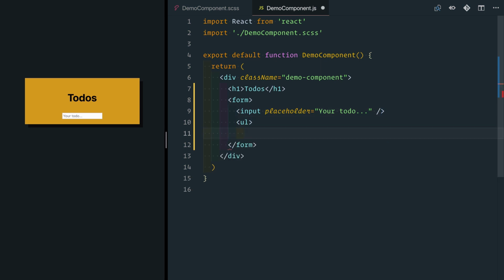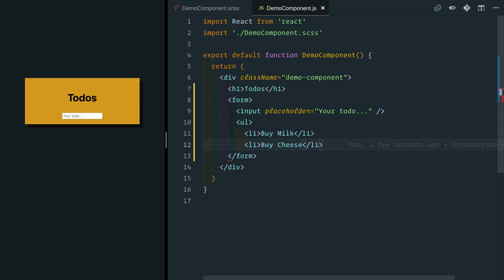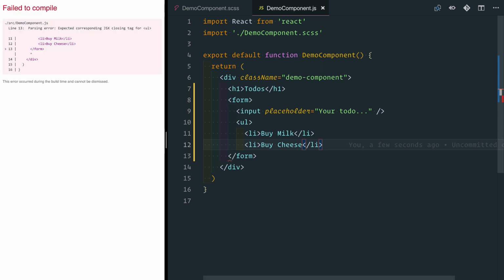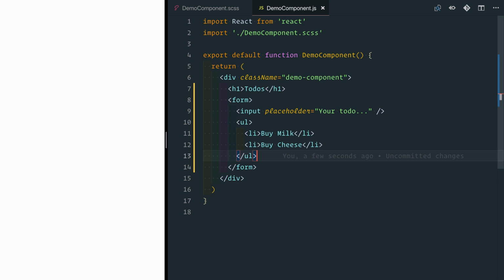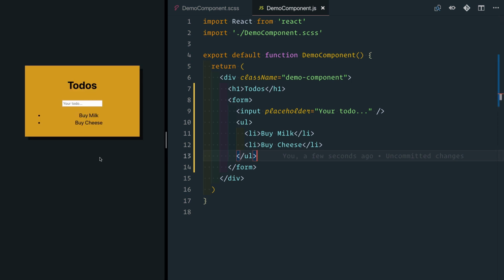And then in that, we basically want to have a bunch of LIs with like buy milk, or whatever, buy cheese. And we'll worry about the styling a little bit later on. Okay, yeah, let's get the end UL tag in. We'll worry about the styling later on. This kind of looks ugly at the moment, but we can fix that with a bit of CSS later.